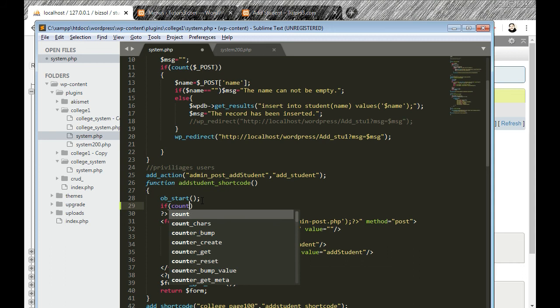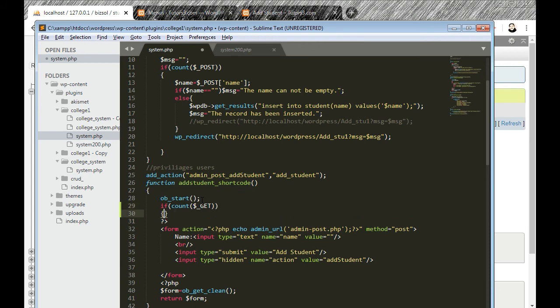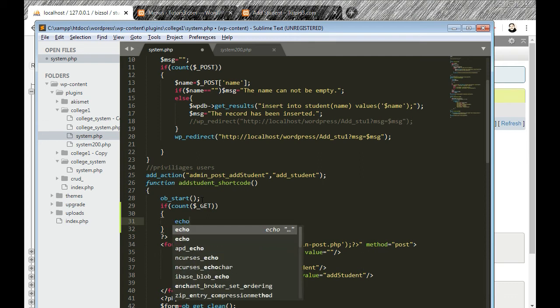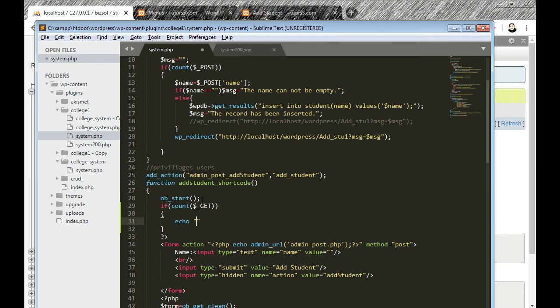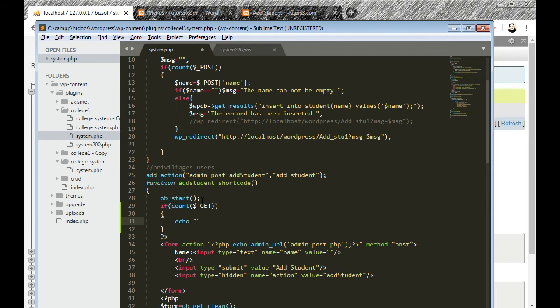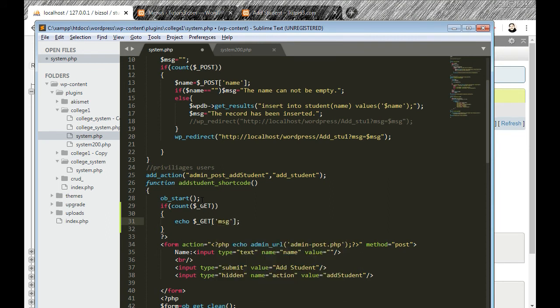Okay, if count $_GET, okay, we are passing the GET, then echo $MSG, $_GET and MSG. Okay, we are redirecting the user to this.